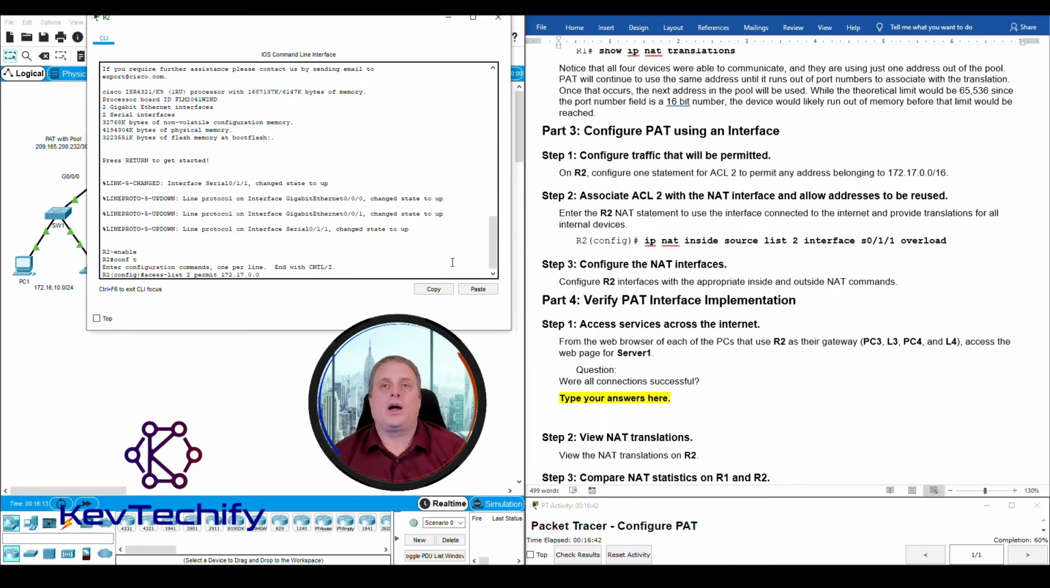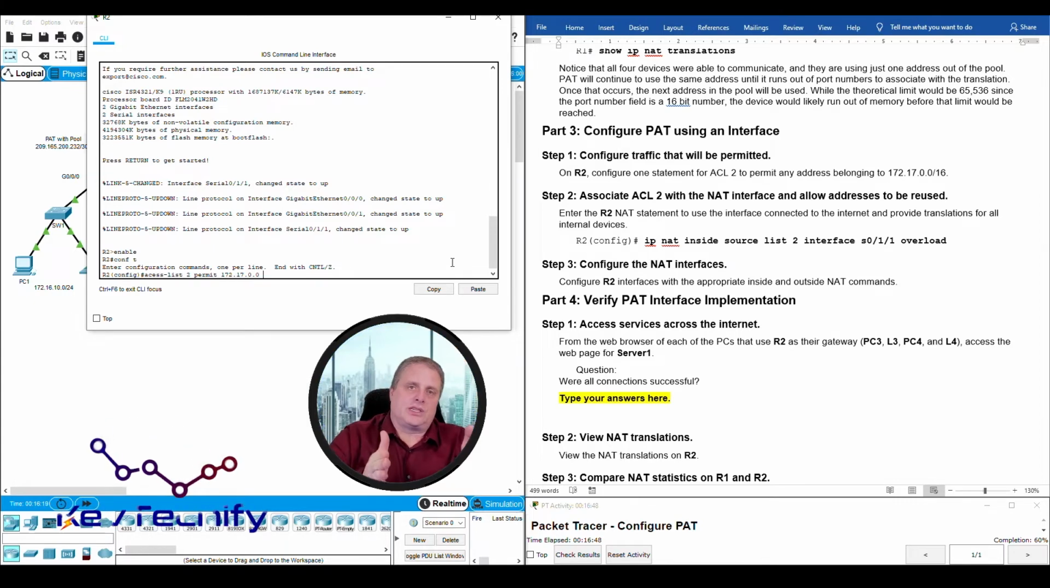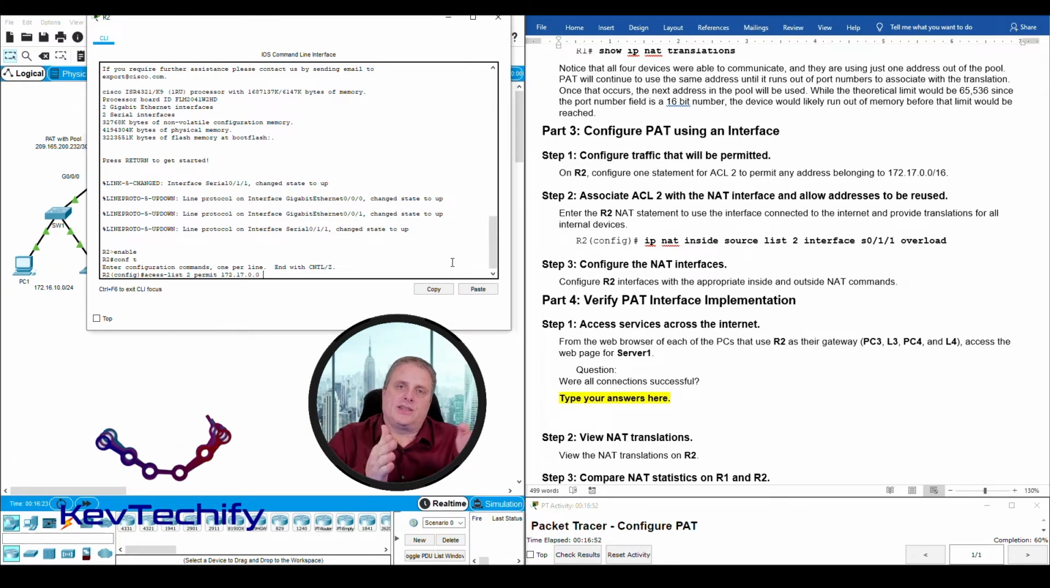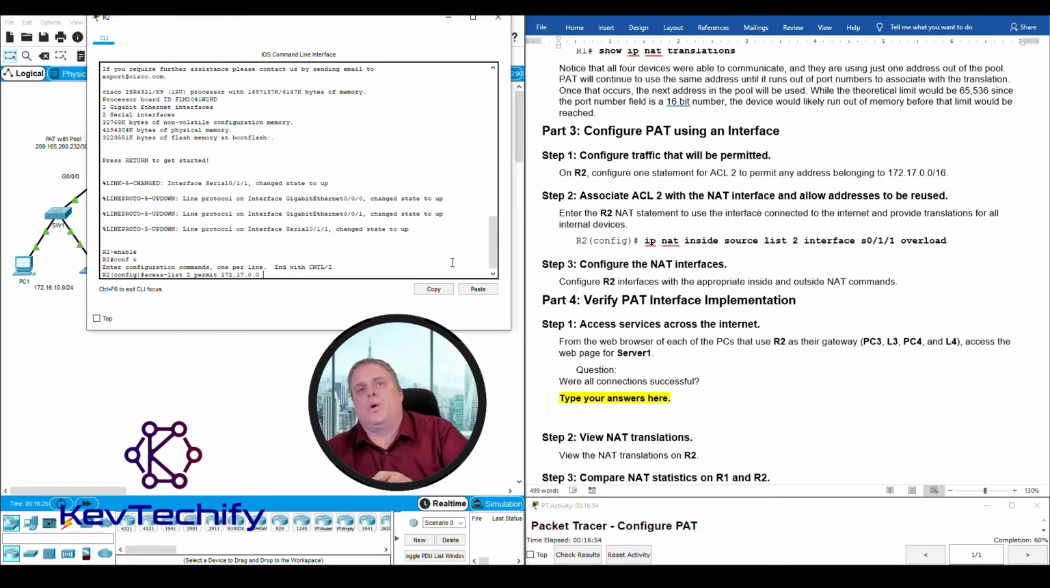172.17.0.0, and then the wildcard mask. Same wildcard mask we used earlier. Subnet mask is /16, so 16 ones followed by 16 zeros. Invert that gives us then 16 zeros followed by 16 ones, which then translated into dotted decimal notation is 0.0.255.255. So that is our access list there. We only need one statement.